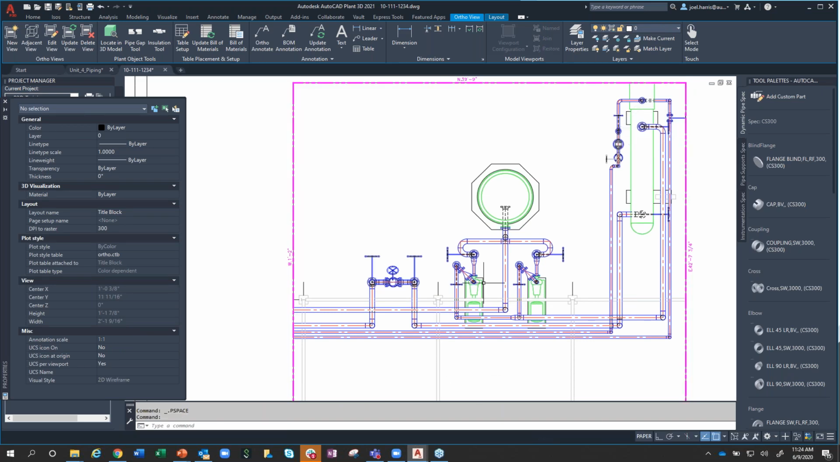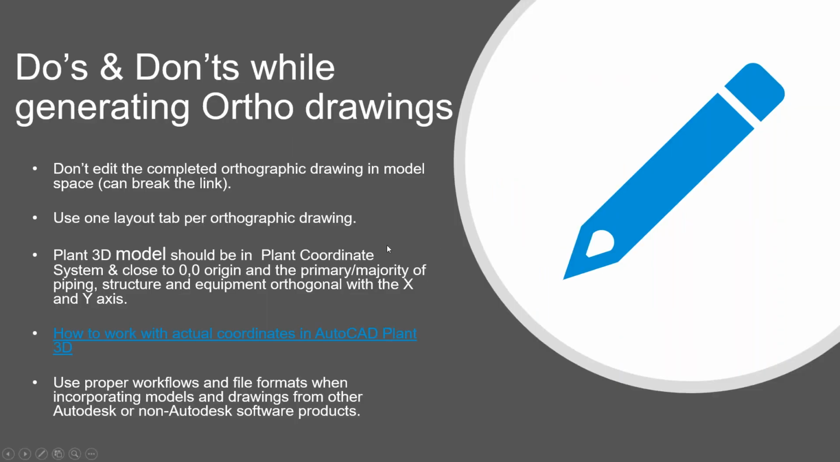So here's my ortho view again. It looks like the 3D model, but it's really made up of 2D blocks, and those 2D blocks are generated by our software using AutoCAD's hidden line removal algorithms. So I just want to switch back to my presentation here. So yeah, please don't edit those orthographic drawings.